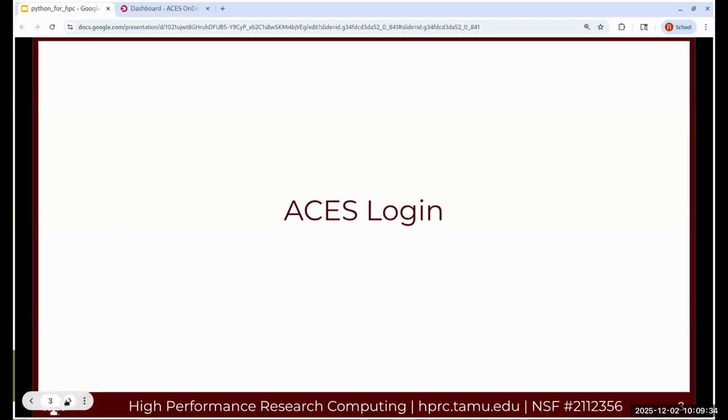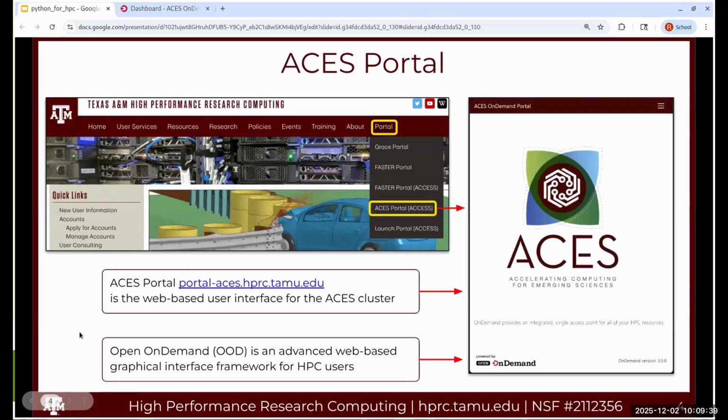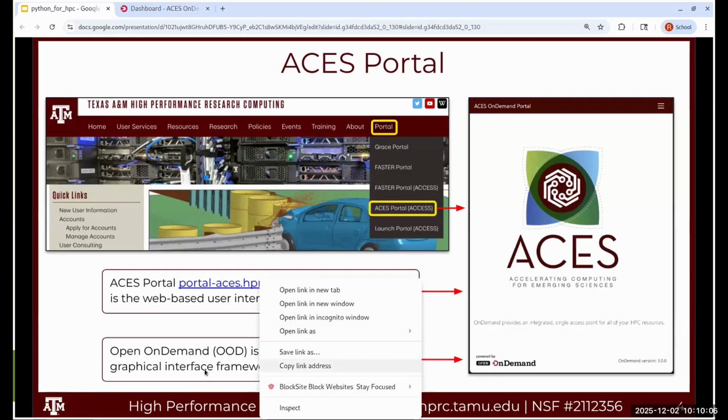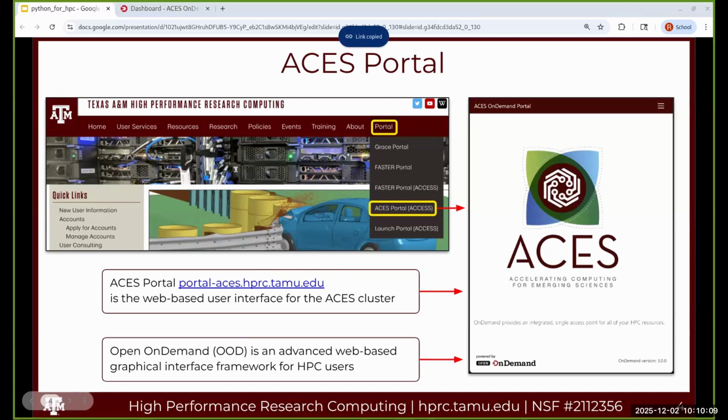So who's ready to log into the ACES cluster? Yay! So we make our cluster available in your browser using a framework called Open on Demand. The web page where you access our cluster is called the ACES portal. You can navigate to the ACES portal from our homepage using the drop-down menu, or you can follow the link, which I will just drop into the Zoom chat. So that's the link to our ACES portal.